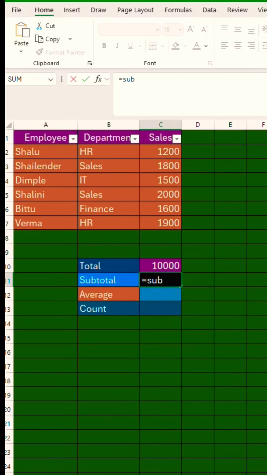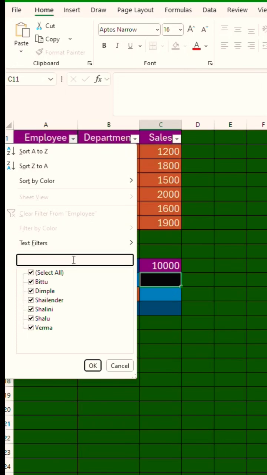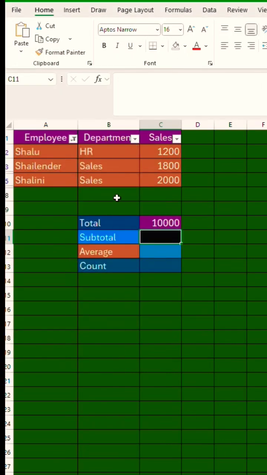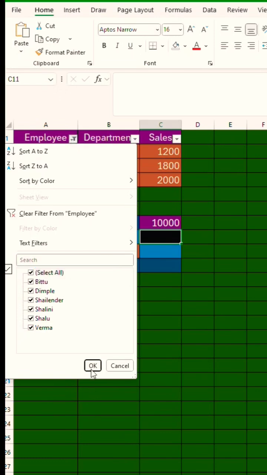Here's a small data set of sales made by employees. When I filter by one person, the total should show only that person's sales. But if you're using a normal sum function like shown on screen, it still adds up all hidden rows.